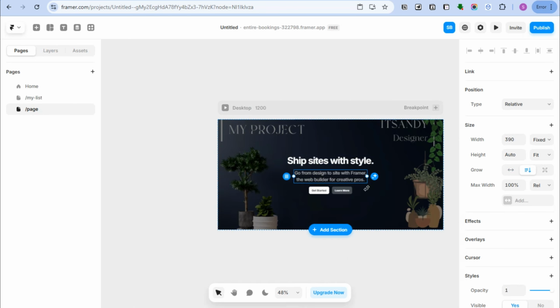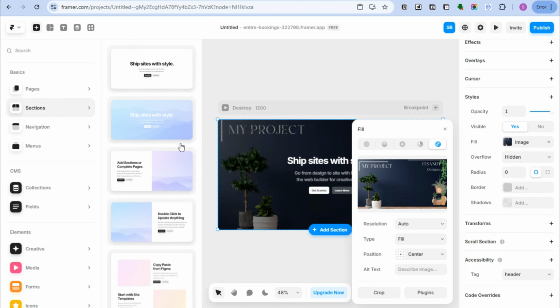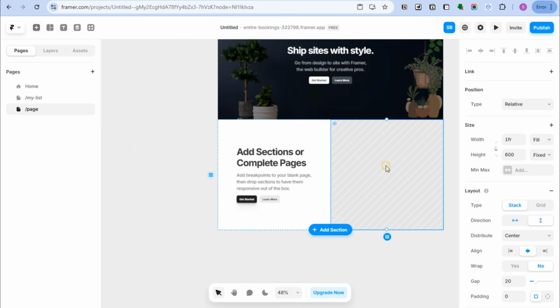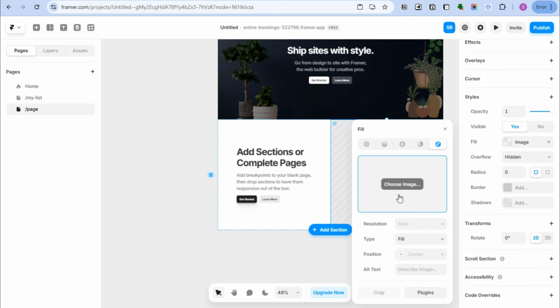Once done, you can now click this add section right here and then add a new page. So let's just say from section again and then double click, choose an image and then import an image here. So basically that's how you easily add background image on Framer.